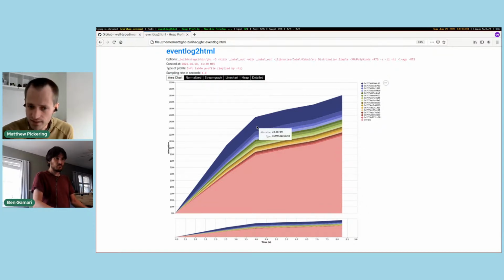Then there are some exercises, where we prepared a sample application which is reasonably complicated, which may have some memory usage problems. It might not, but I'm just saying it might. We're going to run a profile on that and see if we can use eventlog2html to work out what's happening.